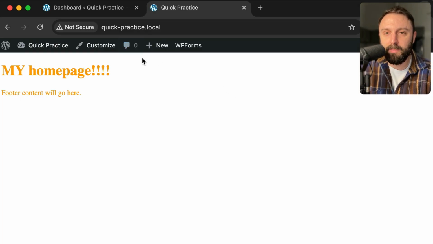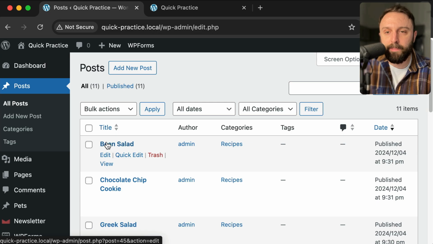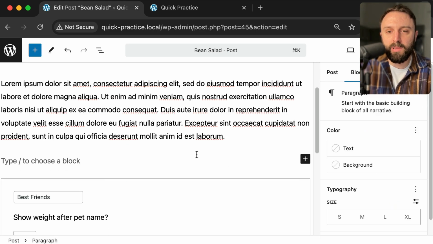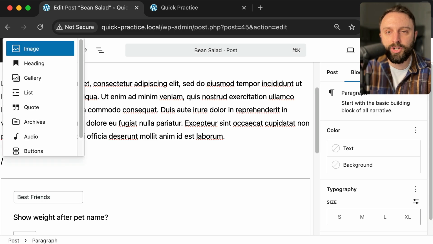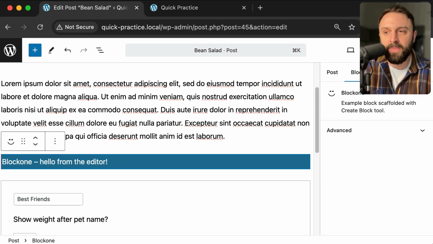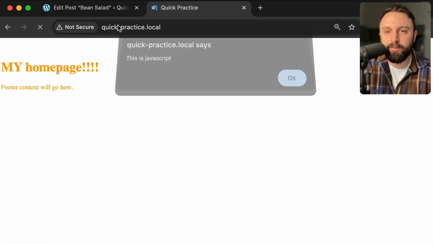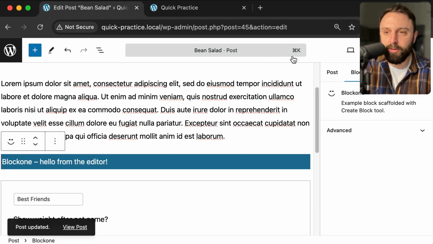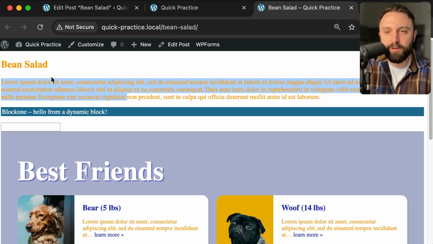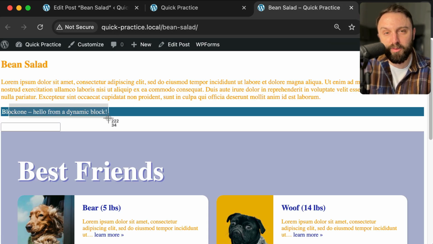So if I go back onto my website and if I start editing my post that's called bean salad, maybe after this paragraph, I'll try to add a new block type. And if I type in like / what do we call it? Block 1. Yes, there you see block 1. I can insert it. I can click save. Let me actually view the front end for that specific post here. So that was bean salad. Cool, there we see below that first paragraph, we see block 1, hello from a dynamic block.